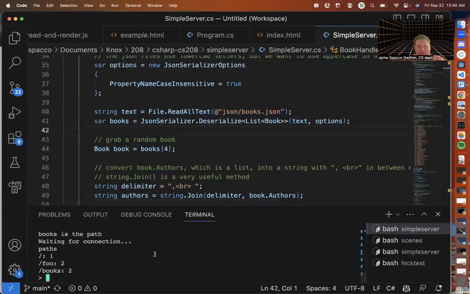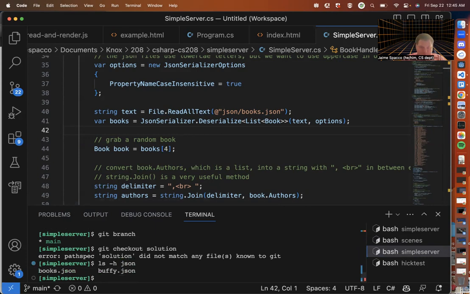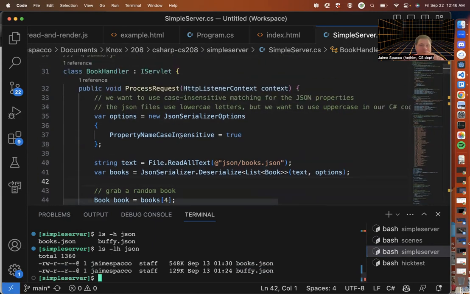Well, let's see how big it is. We'll go over to here and we'll do ls -lh. That means list things in a human readable format. And we'll say JSON. 584K for books. That's not that big. I also have episodes of Buffy the Vampire Slayer, which we could also work on. Probably won't right now.